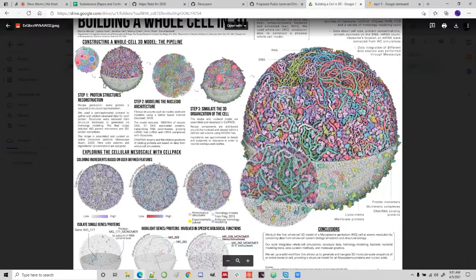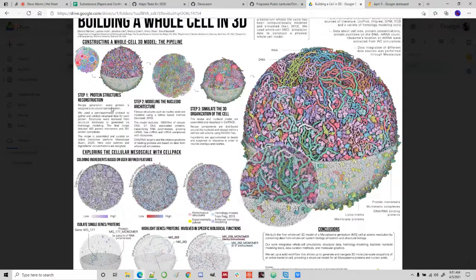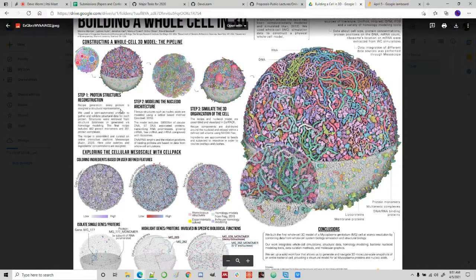So they have this pipeline where they do this protein structures reconstruction. They have a recipe for generating this. Every protein is assigned a structural representation. They gather and validate structural data for each protein. Structures are retrieved from structural databases, or are generated via homology modeling. The final recipe includes 482 protein monomers and 201 protein complexes.